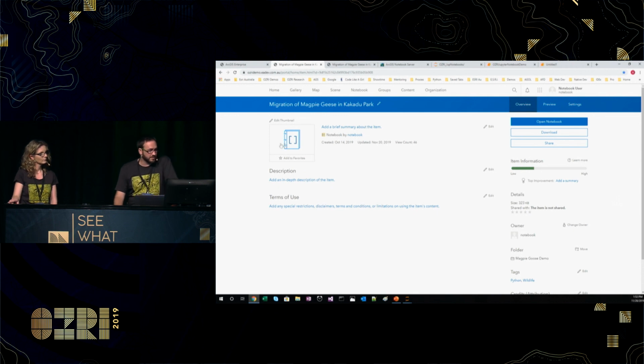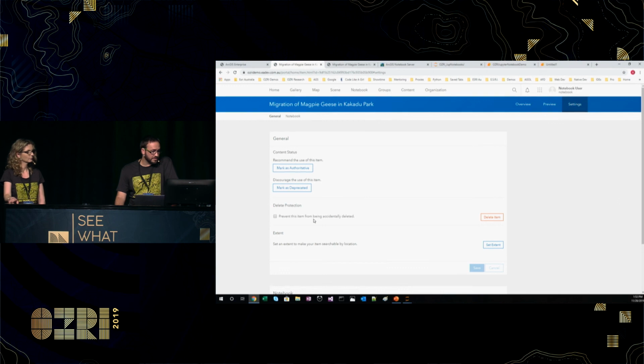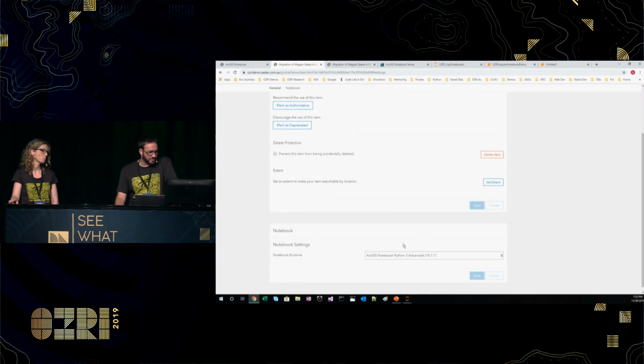So you've got the usual metadata about the item, the sharing, the owner, where it's deployed. You can open it, download it, share it with other people. Under settings, you are able to change the runtime that's being used. So you get two runtimes, basically, the advanced and standard. Advanced includes ArcPy, where standard is just the Python API.